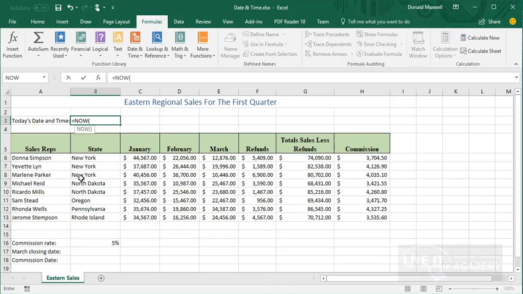Notice that the function does not need any argument. There's nothing in the parentheses, and you can see that in the screen tip. If I press Enter, that will show me the date and time. Remember, in Excel you can reformat a date.